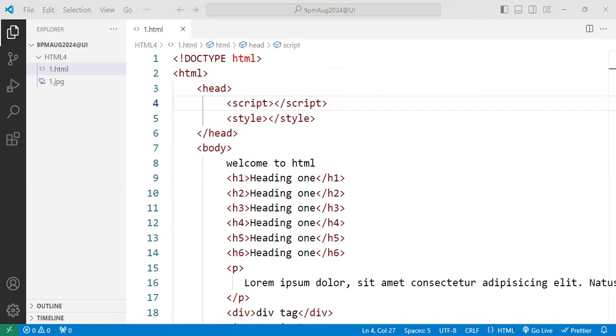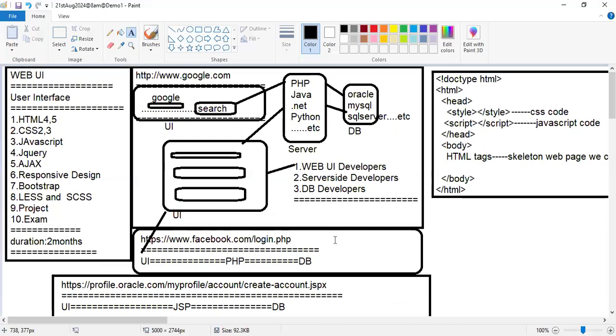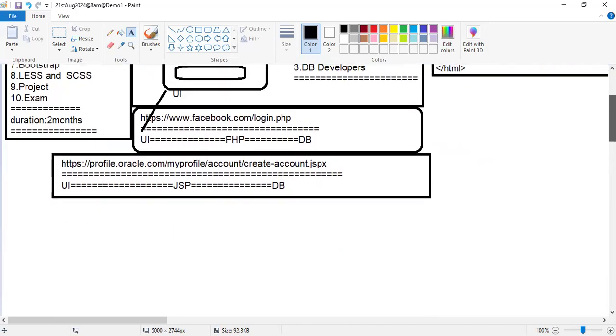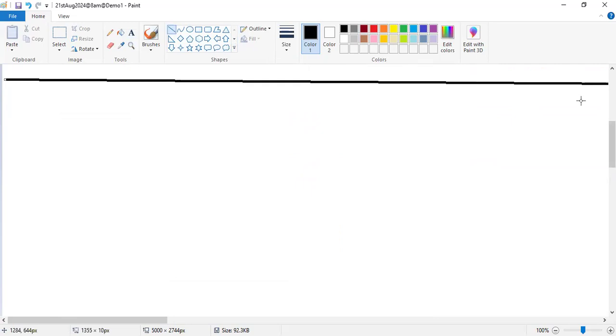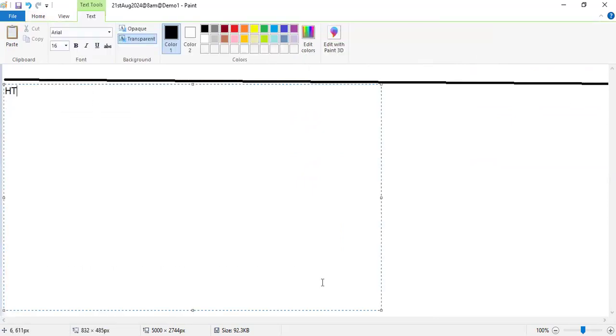Up to now, we understood what is UI, what is server, what is database. And what is the use of UI, what is the skeleton structure of UI, that is doctype, HTML, head and body. After that, with HTML, CSS, JavaScript, how to display our output, I'll show you one by one. Now the first topic is HTML.